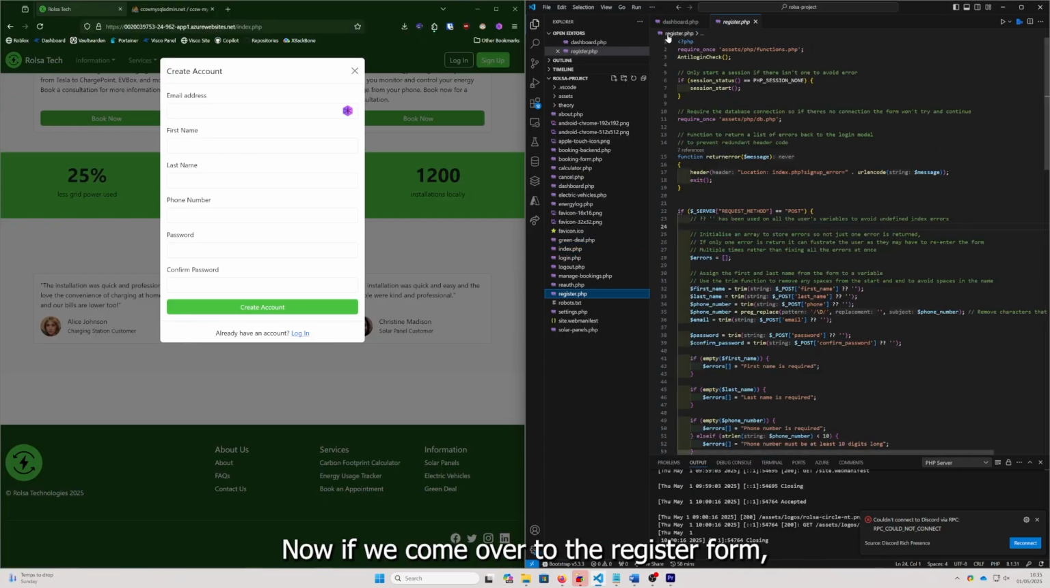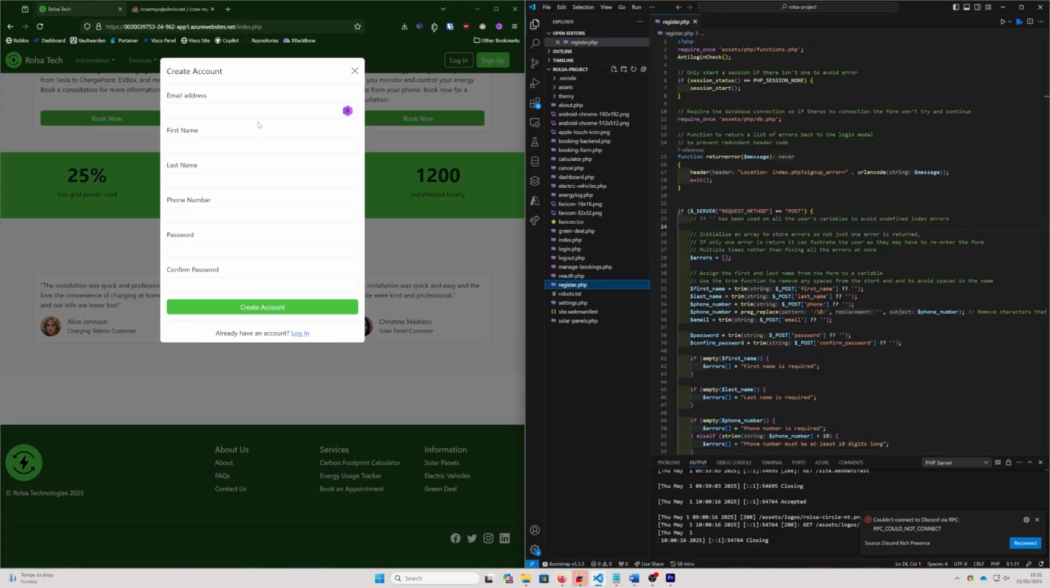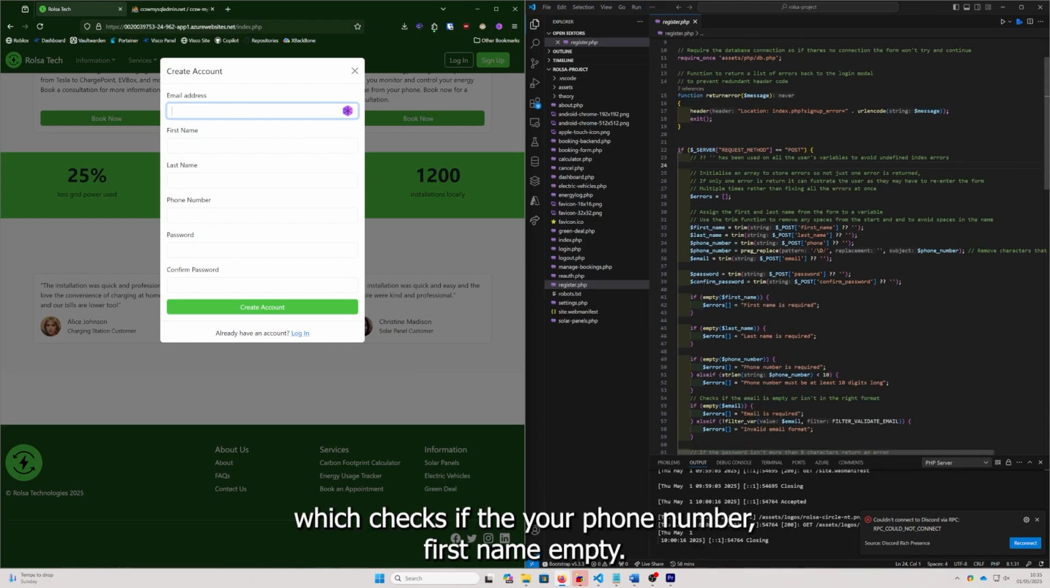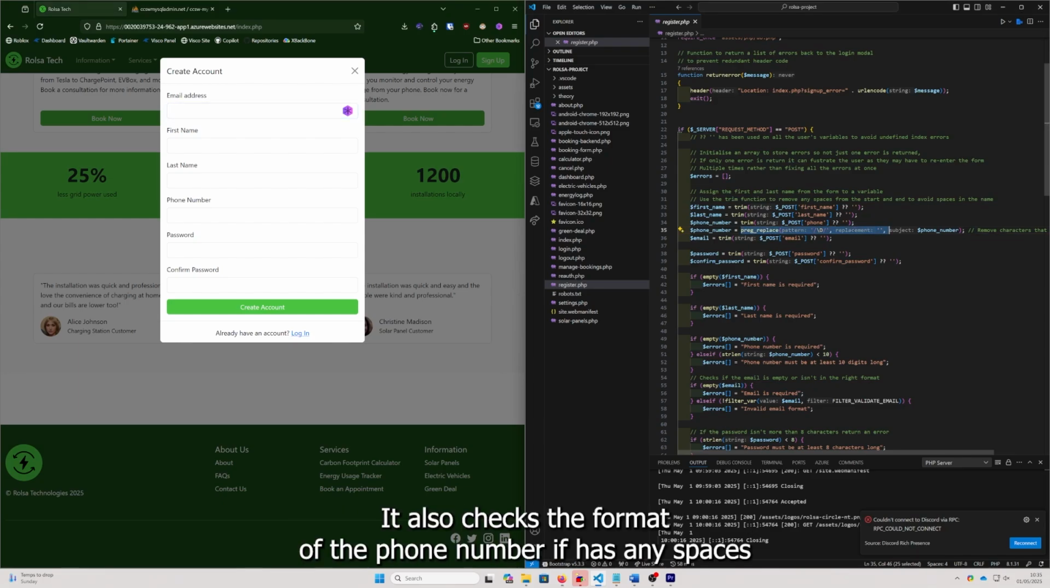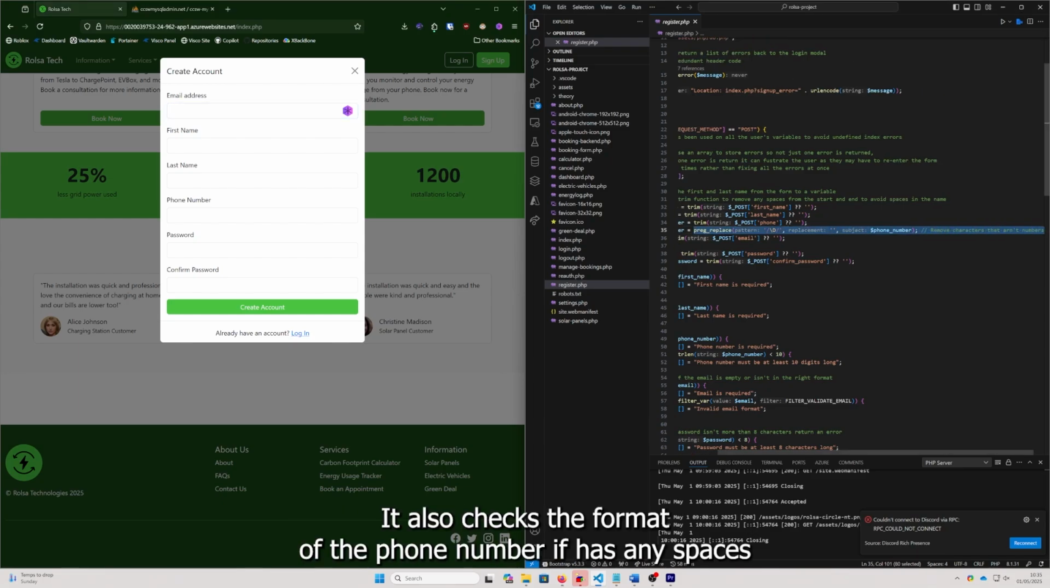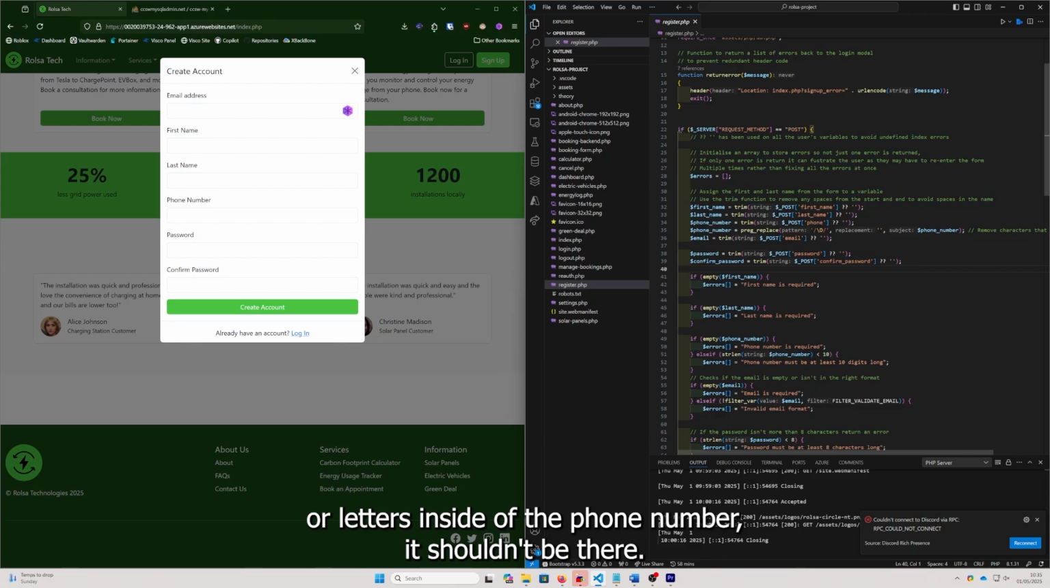Now if we come over to the register form, this is the back end of the register form, which checks if the phone number and first name are empty. It also checks the format of the phone number, if it has any spaces or letters inside of the phone number which shouldn't be there. It just trims them out.